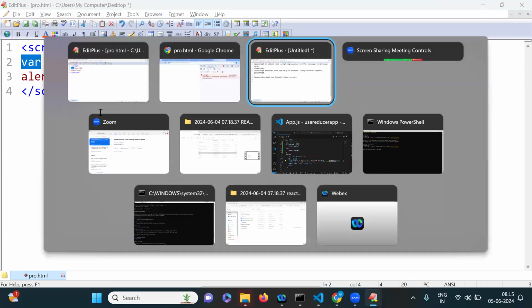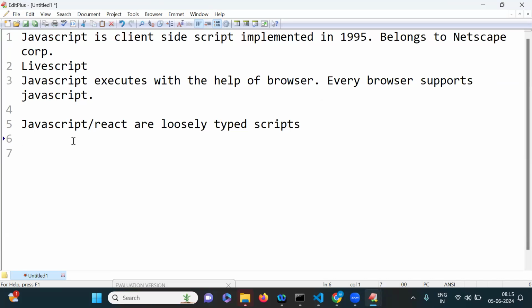Next point I'm telling you. Both JavaScript and React are dynamic type scripts. What is dynamic? Not only JavaScript and React, but Python and PHP also. These are all loosely typed and dynamic type scripts. So what is the difference between loosely typed and dynamic typed here?